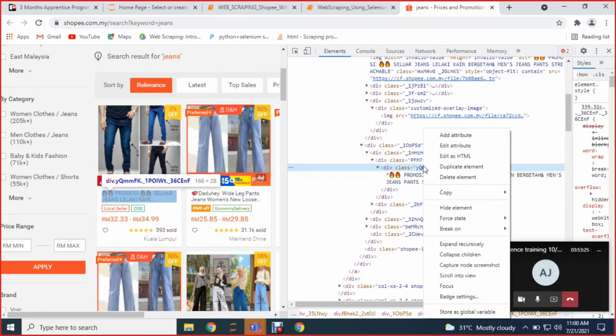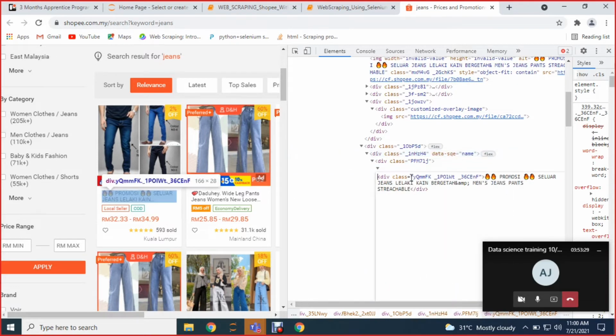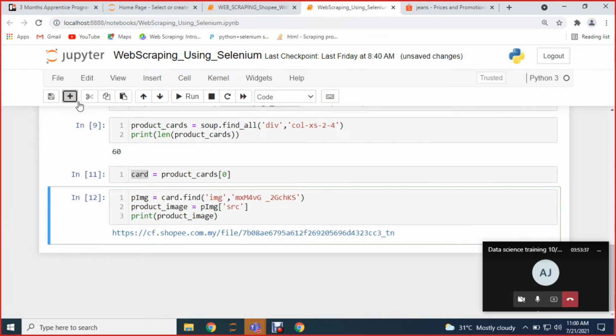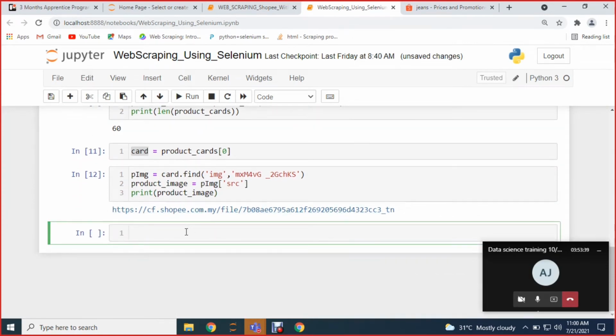How? So guys, let me copy this class for you. Edit as HTML, copy this class name and use the same approach. So very easily we can retrieve the product name. Here I'm going to create this variable product_name. From my card, find this division tag having this class name.